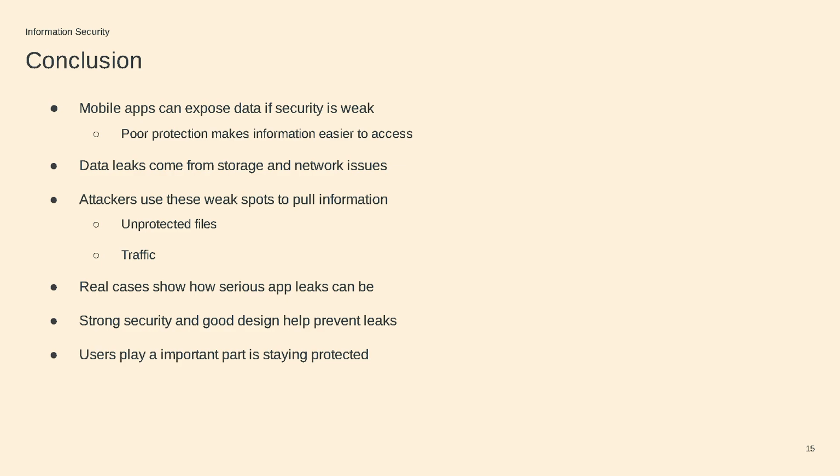The real case we looked at shows how serious leaks can be, and using strong security and good app design can prevent a lot of these issues. And users also play an important role by keeping devices updated, watching permissions, and avoiding unsafe networks.